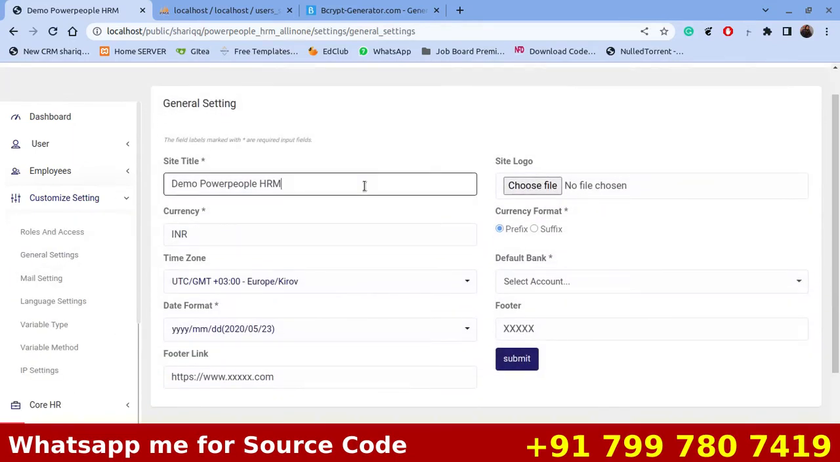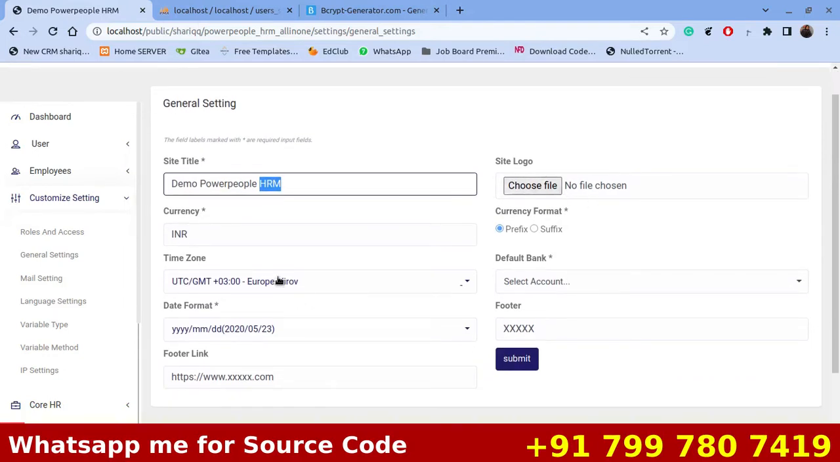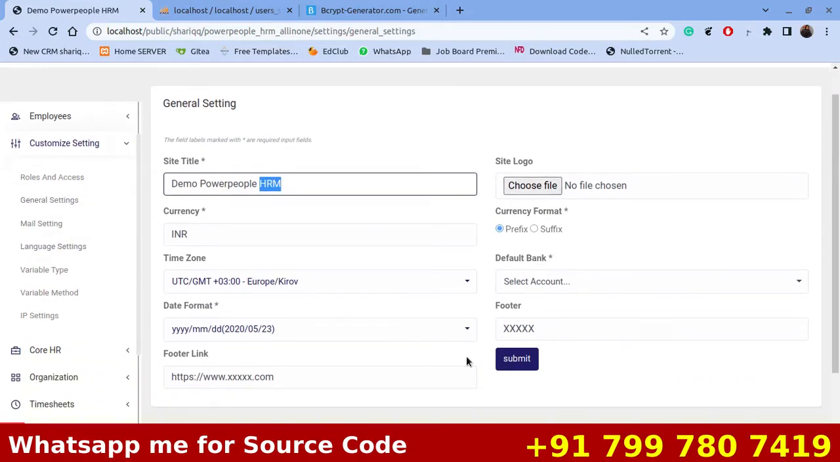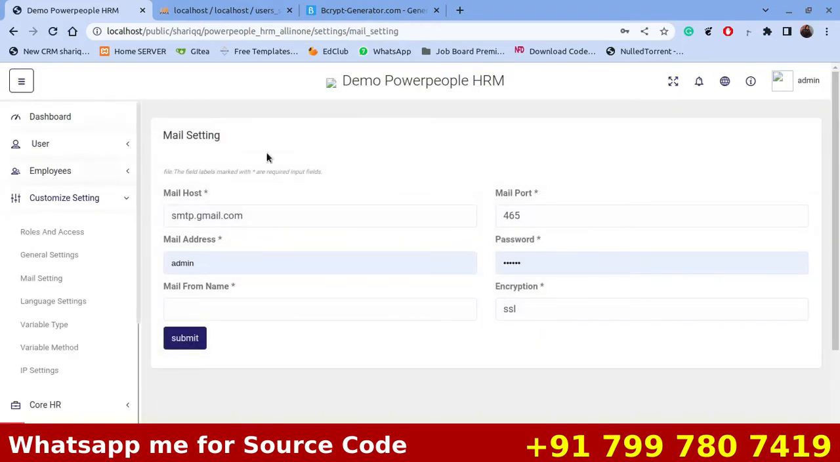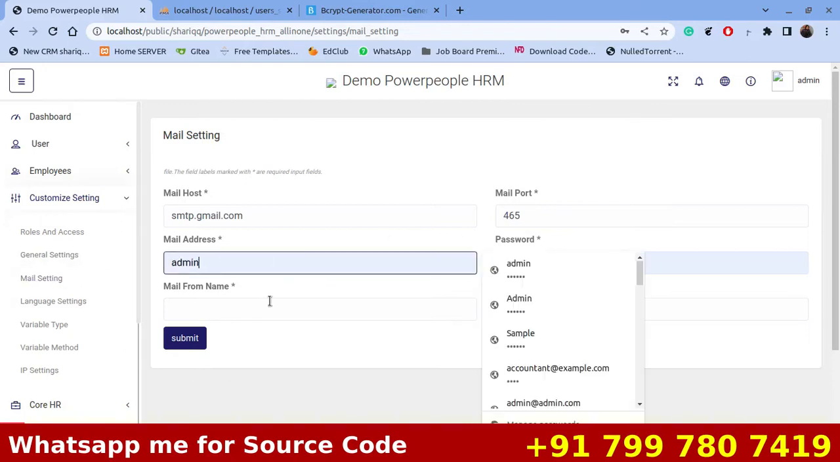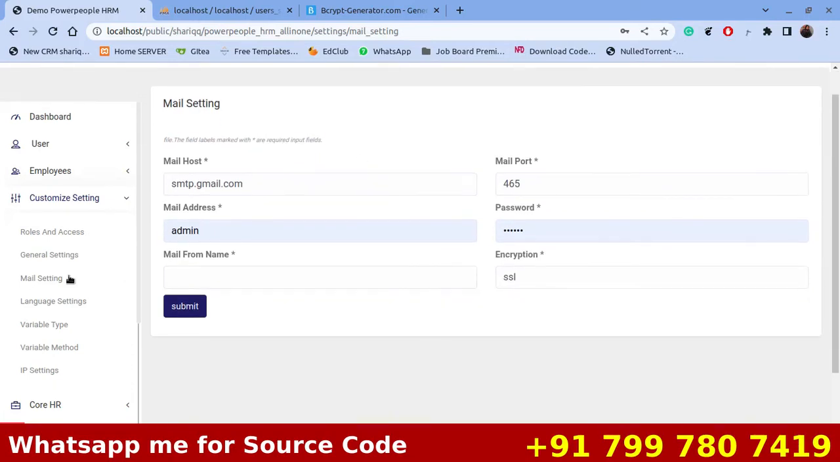Okay, then we have general settings. The general setting means the software information, the name of the software or site logo, anything like that. So the administrator can manage this. Then we have mail settings, email server. We have email notifications in this server. Whenever a new project or new task is created, the email notification is sent to the employee, manager or admin. So this must be correctly configured, so the email notification will work properly.